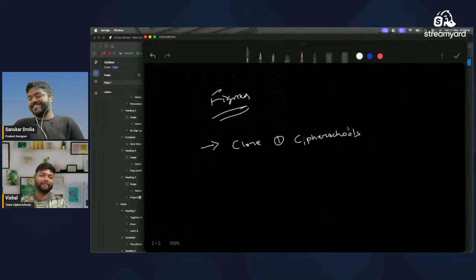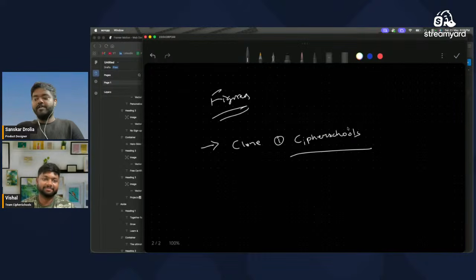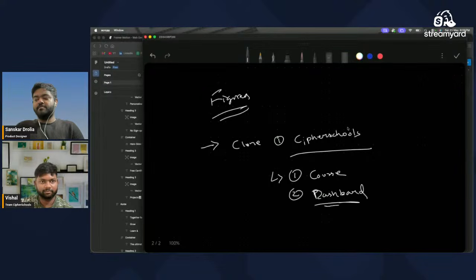So first, clone Cipher Schools, and in that cloning, I want everyone to help me with one: they need to clone the course page, and second, they can clone the student dashboard. So these are the two things as an assignment I wanted to give everyone. This will ultimately help you for the design part, as in how you can utilize the tools which are there in Figma.